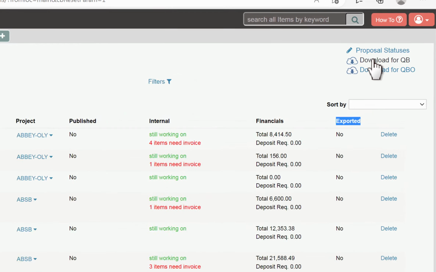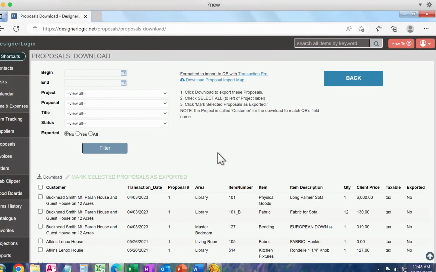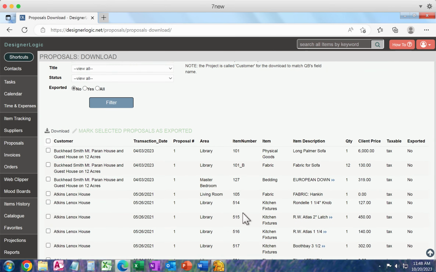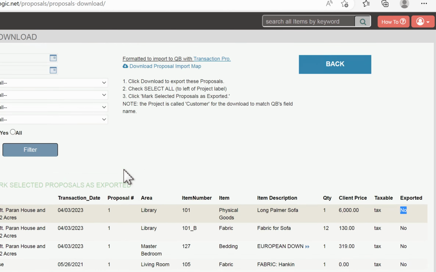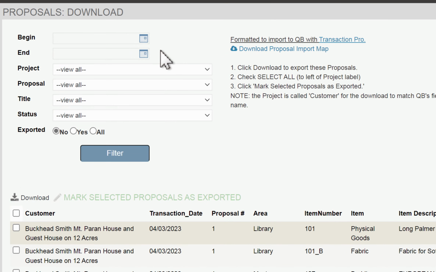Go to the Download for QB link, which opens up the page of all the proposals that you have that are not yet exported. Once you export something, we're going to update this so that it will take it off of this list. But right now, these are proposals that are pending export. So what you want to do is filter this list for just the proposals you want to export.